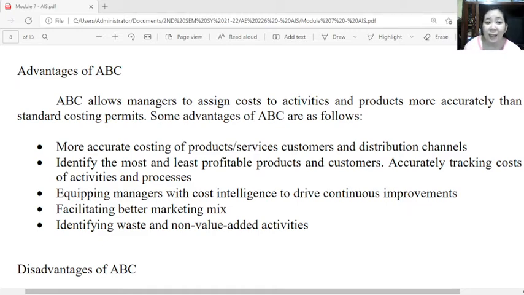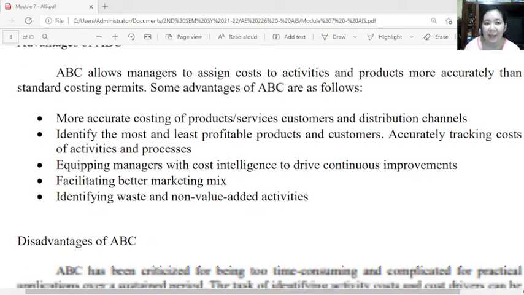Another is it identifies the most and least profitable products and customers, meaning accurately tracking cost of activities and processes. Another is equipping managers with cost intelligence to drive continuous improvement, facilitate better marketing mix, and identify waste and non-value added activities to eliminate them.